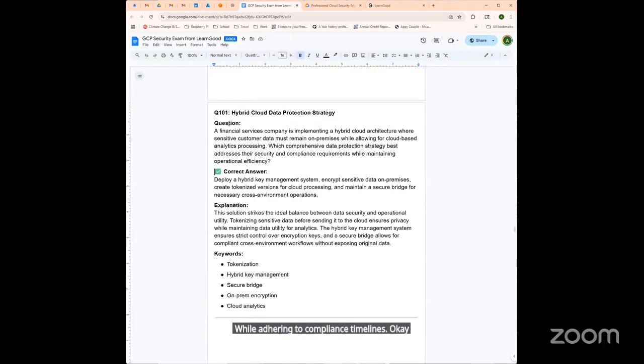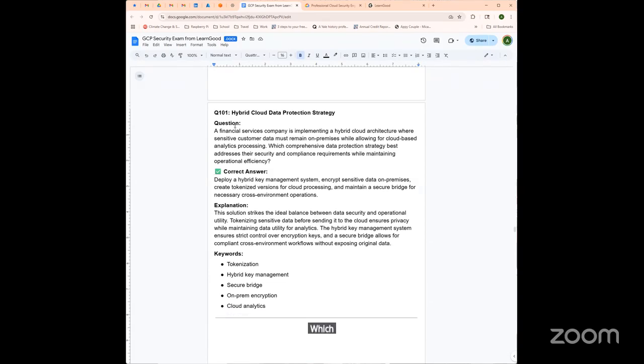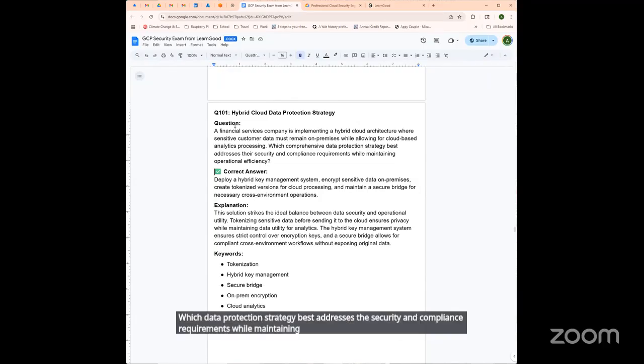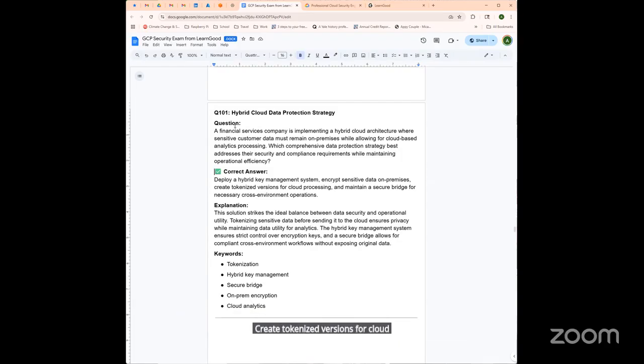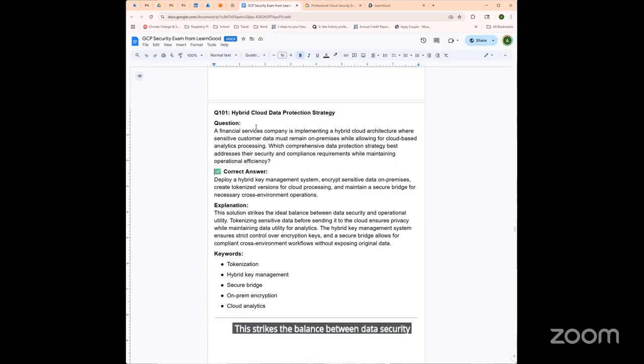Okay. A financial services company is implementing a hybrid cloud architecture where sensitive customer data must remain on premises while allowing for cloud based analytics processing. Which data protection strategy best addresses the security and compliance requirements while maintaining operational efficiency? Deploy a hybrid key management system, encrypt sensitive data on premises, create tokenized versions for cloud processing, and maintain a secure bridge for necessary cross environment operations. This strikes the balance between data security and operational utility.